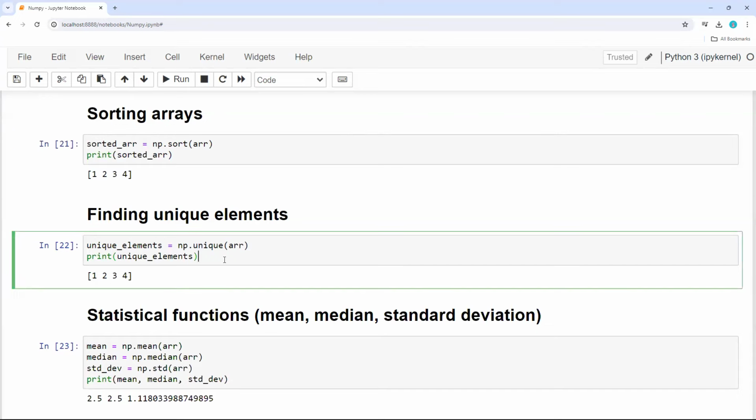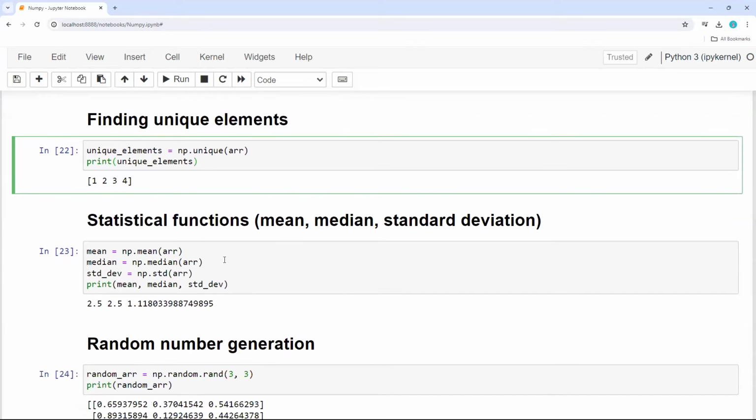And if I wanted to get the unique elements from an array, you can apply np.unique. Here all are unique numbers, there are no duplicate values. For example, if my array had 1 two times, 2 two times, or 3 two times, the duplicates would be removed and I would get only unique values. Since my original array does not have any duplicates, I'm getting 1 2 3 4. So with np.unique, you need to pass the array.